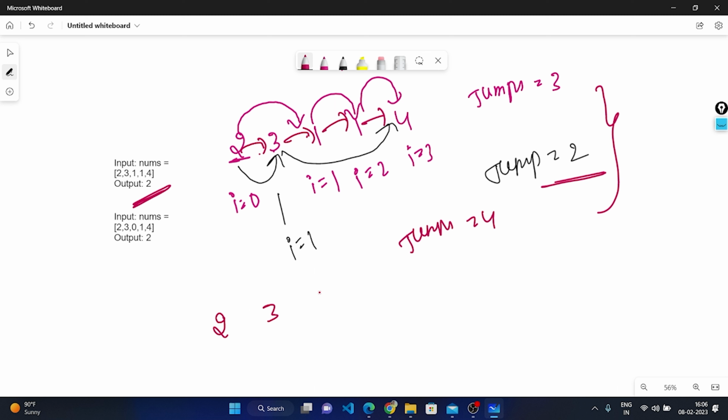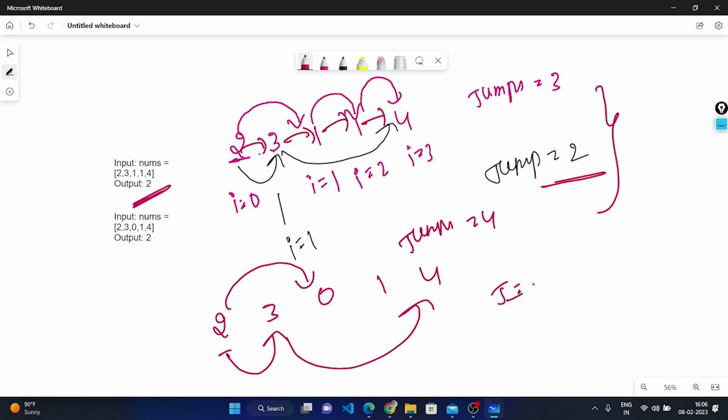I will go with the second example now. They gave 2, 3, 0, 1, 4. The first step is 2 steps. We can go here or here. We can come here. How many steps is this jumping? In 2 steps. If we jump here, we can't go further, because 0 steps, 0 jumps are there. With 0 jumps, we can't move to the next index. Now we can enter into the coding part.